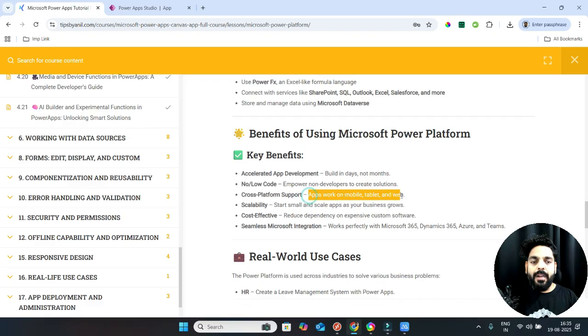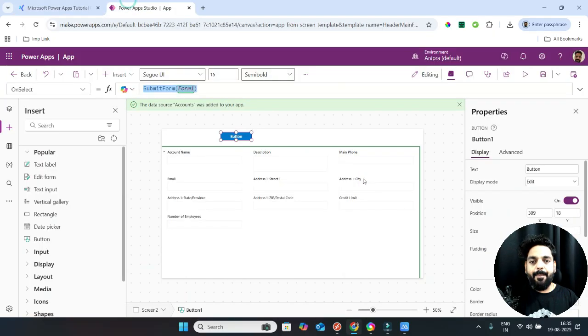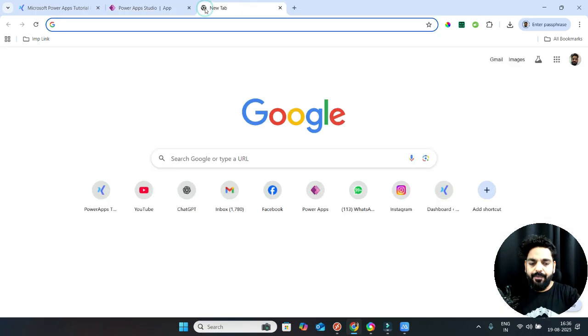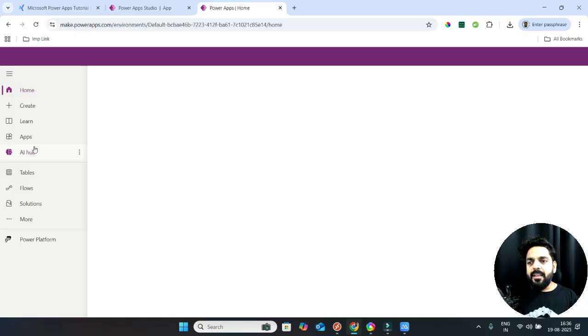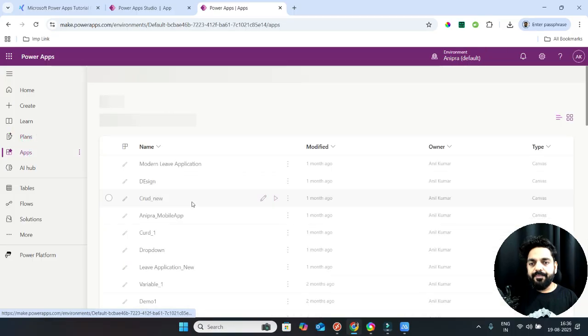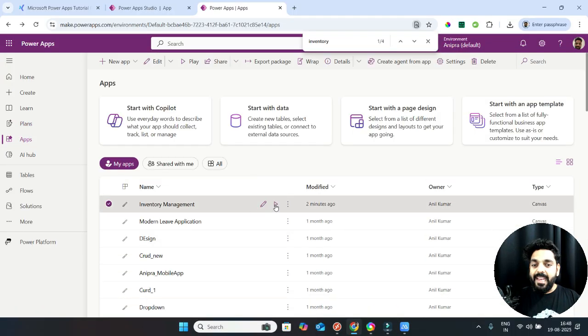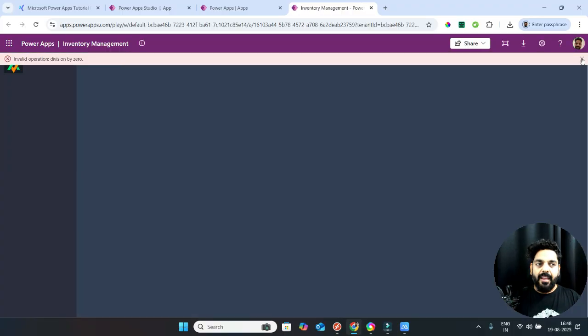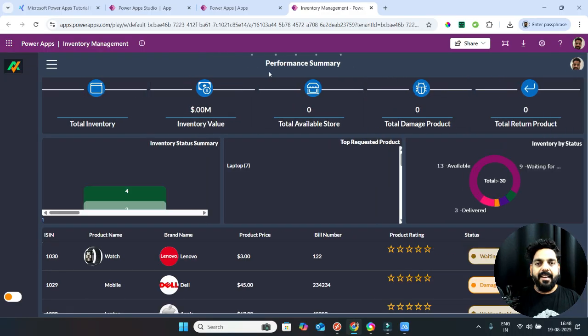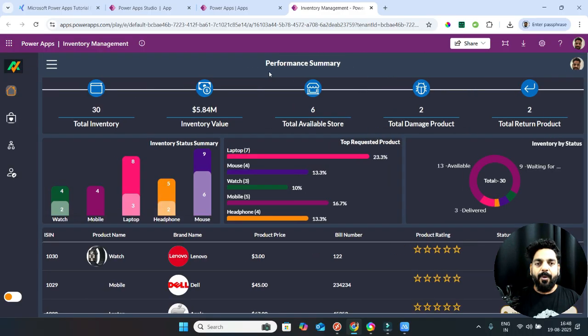Cross platform support. What do you mean by that? Apps work on mobile, tablet and web. We have checked already. This application will work on mobile, tablet and web also. How? Let me show you. If I go to make.powerapps.com, here I have created one application. I will show you my inventory management system. I built this application responsively, and this application will work on a tablet, on a mobile, or on a laptop or desktop, or any kind of resolution, whatever you are looking at.